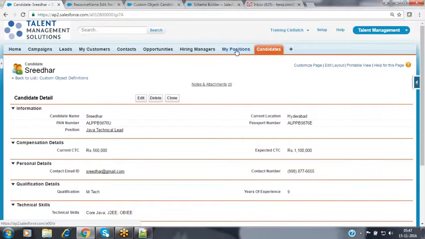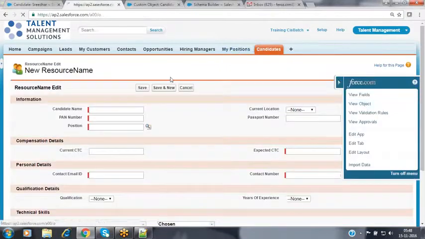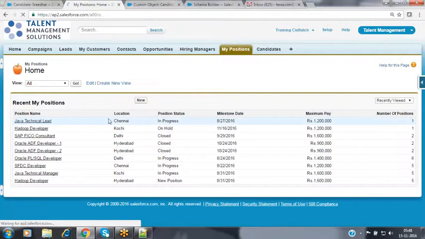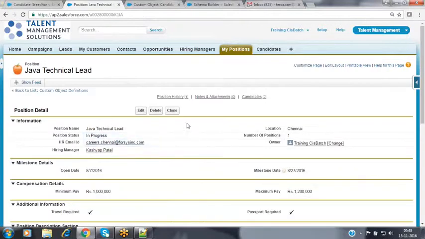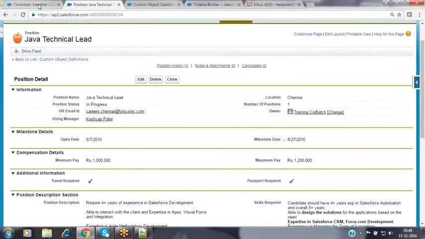Now let's go to positions and I'm opening that position record, the Java technical lead. So this is the Java technical lead position, and then we have that candidate. Now let's observe this here. When you go to the Java technical lead, this is the parent record, which has an owner field. The training CIS batch user is the owner for this.